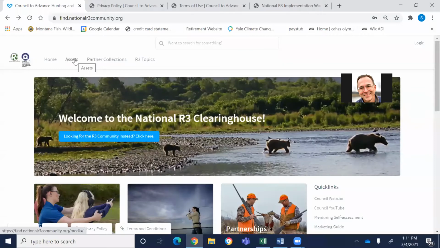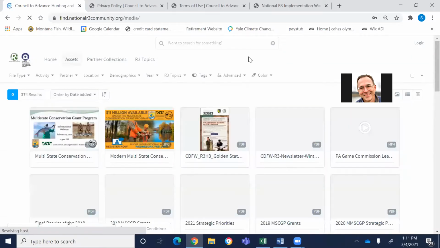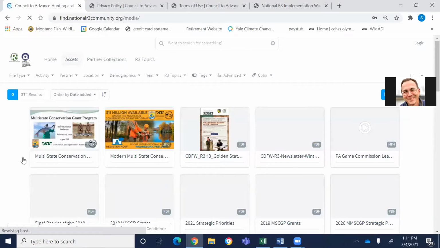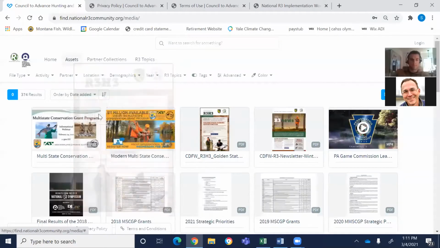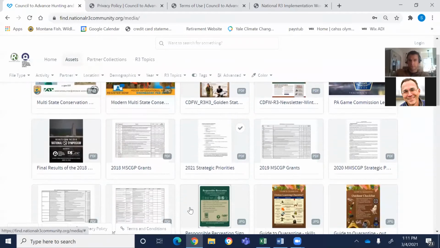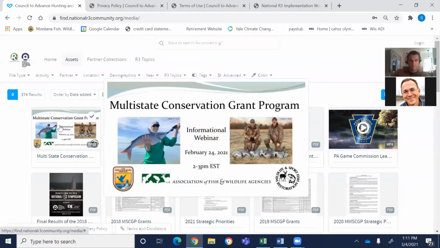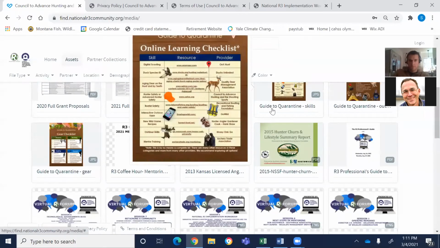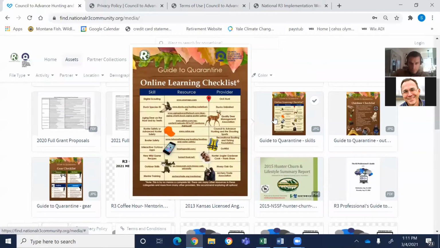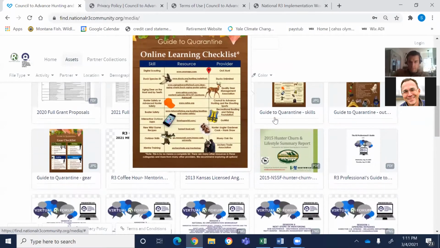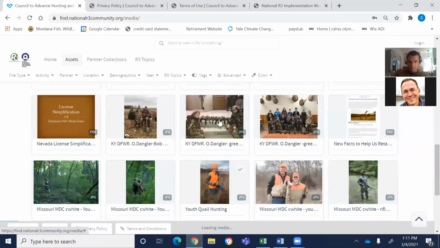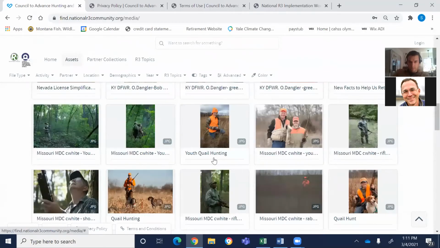As well, here are the assets. So assets is a way to say, show me everything. Right now, there's over 374 public assets in the Clearinghouse. They range from a webinar that was just done on the Multi-State Conservation Grant Program to some great resources for COVID and quarantine that the council put out in 2020. There's recordings of webinars, there's photography, there's everything.